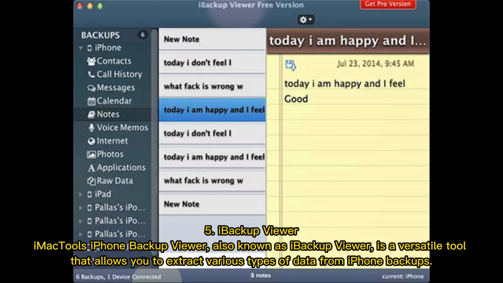5. iBackup Viewer. iMobie's iPhone Backup Viewer, also known as iBackup Viewer, is a versatile tool that allows you to extract various types of data from iPhone backups.